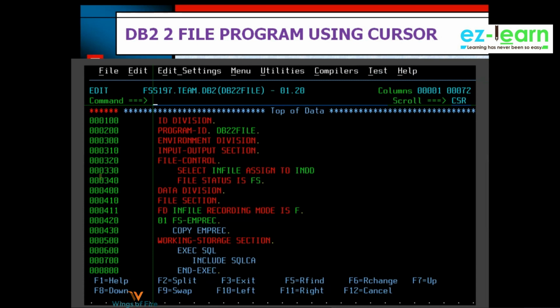In this program, we have a table as input. Yesterday you wrote a program where the input is a file and the output is a table. The data was in a PS file, and the table was empty. So you read the file, read each record, and inserted it into the table. Now we are going to write from the table into a file. So the input is a table, and the output is a file.